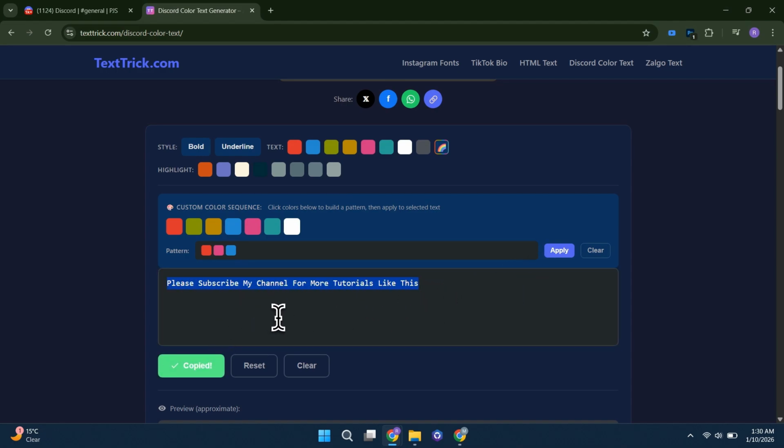So that's basically how you can change fonts in Discord. So that's all for this video.